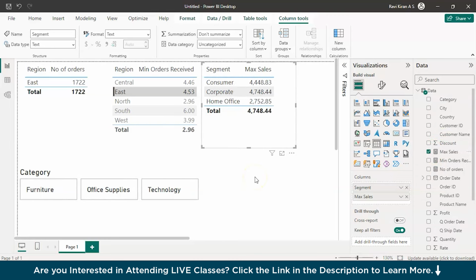Now you can also add a slicer or a filter for your region, like we did here for category. So here we can add a region wise filter, and you can find out which segment has given you the maximum sales or the minimum sales and the count of orders received and so on. So far we have understood the count aggregate function, minimum aggregate function, maximum aggregate function, the filters and slicers used. Maybe we can also explore the sum.